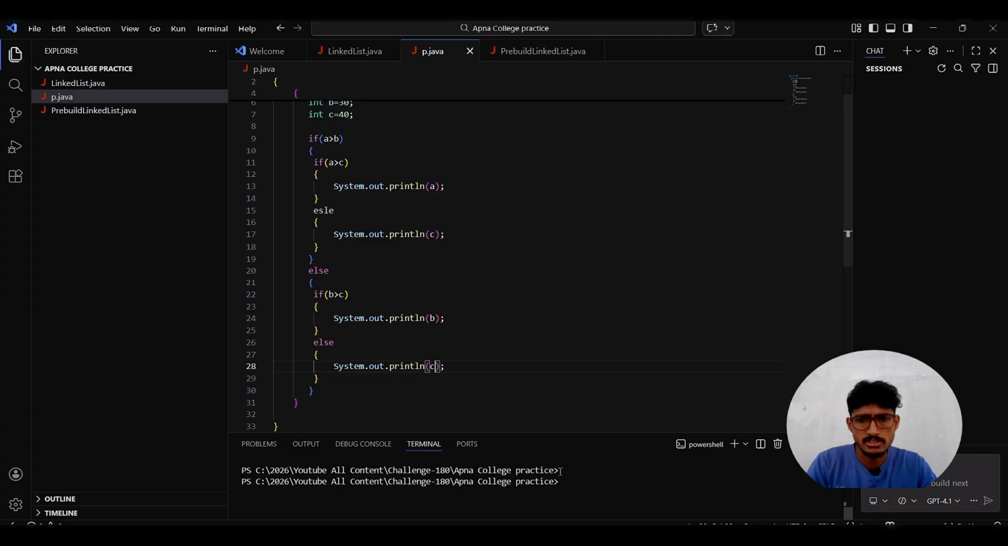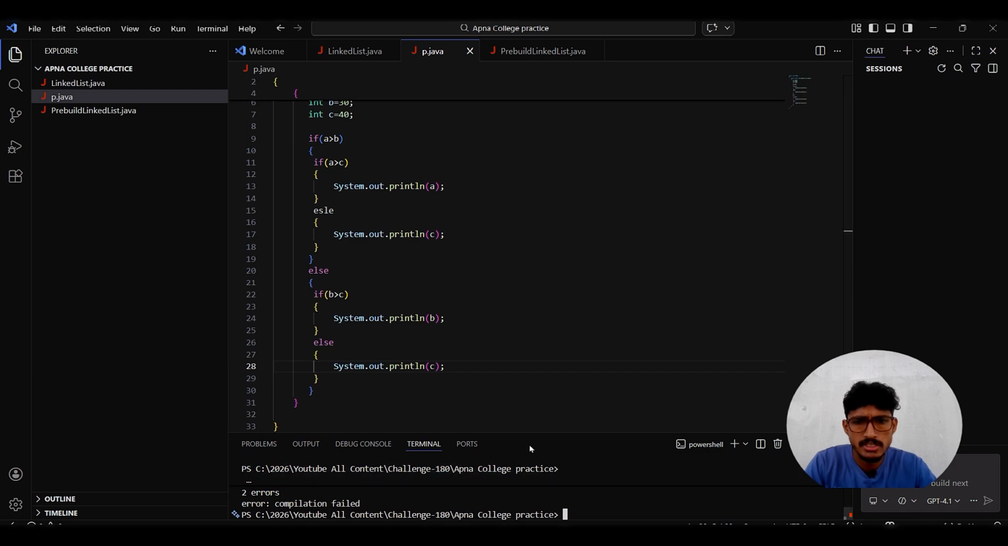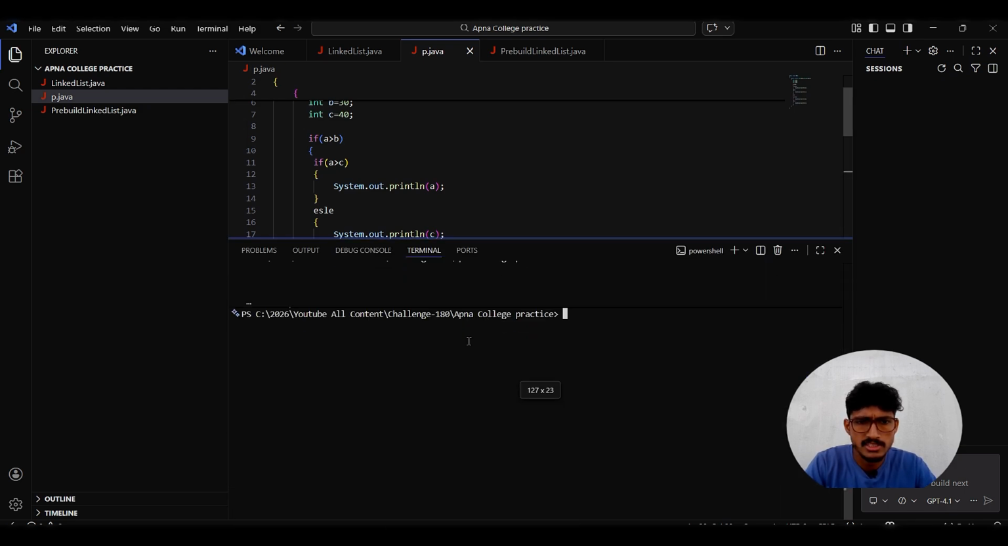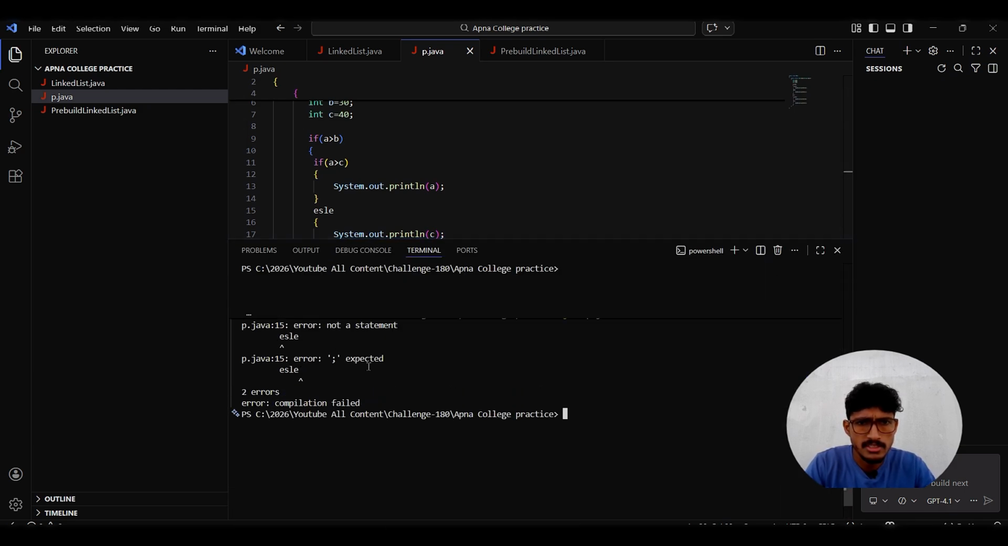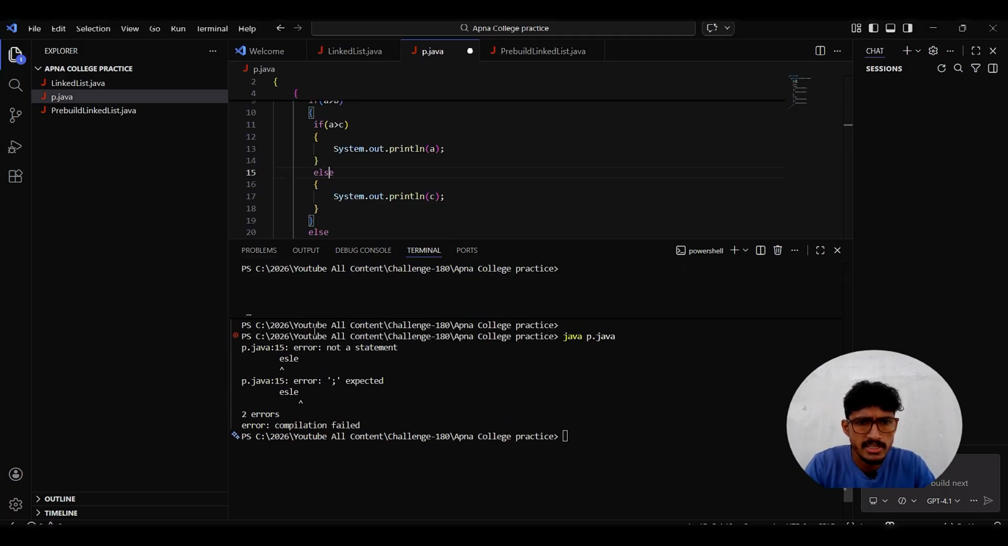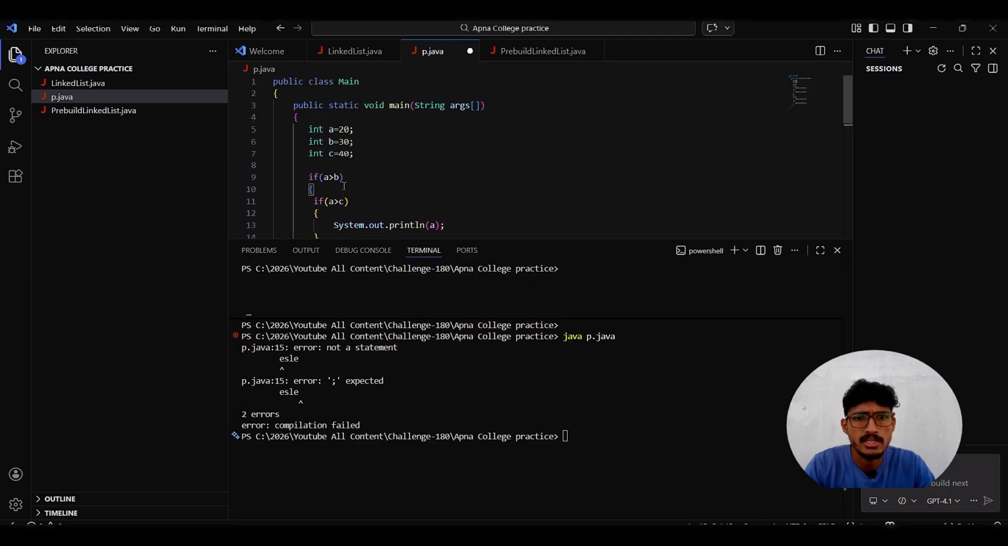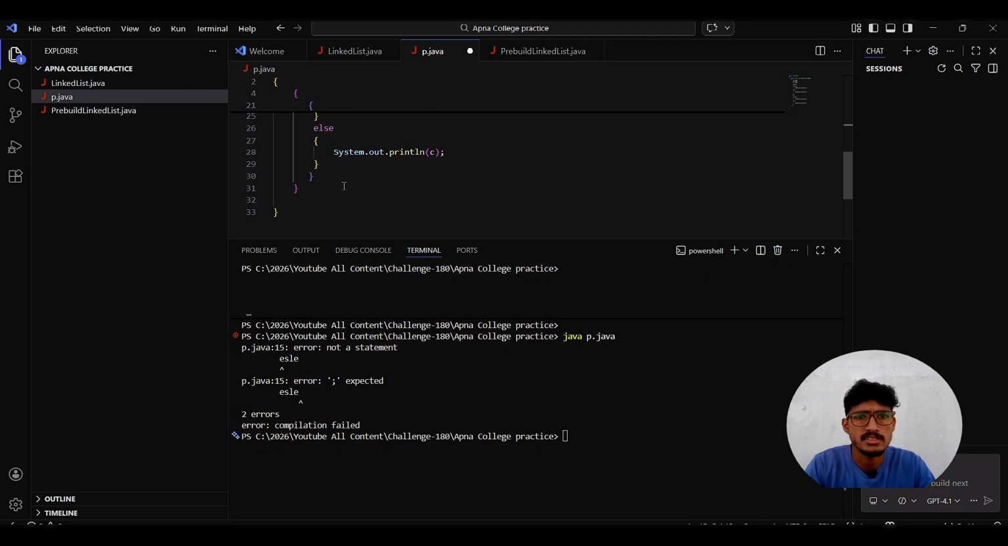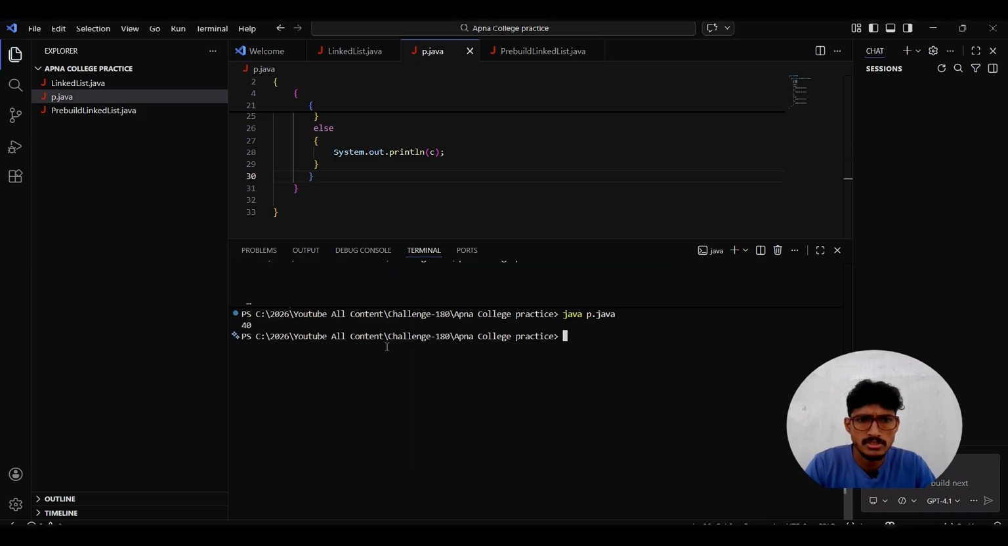So now we will run this code, java p.java. So let's see. It's giving a compiling error. Let's see what the error is. It's saying else block. Okay, basically we made a syntax mistake: an else and one more else. Where is the else? So it is already done. So now we will run this code. Here you can see 40 has been printed.